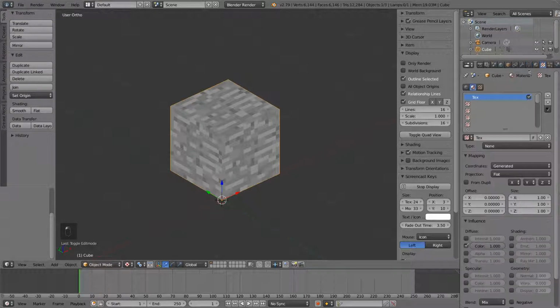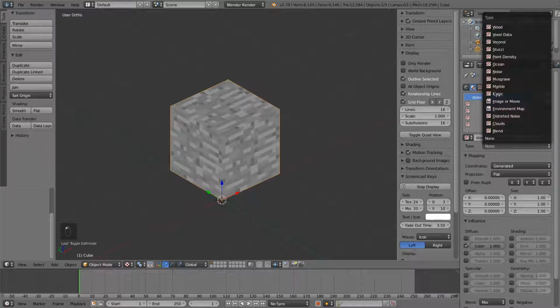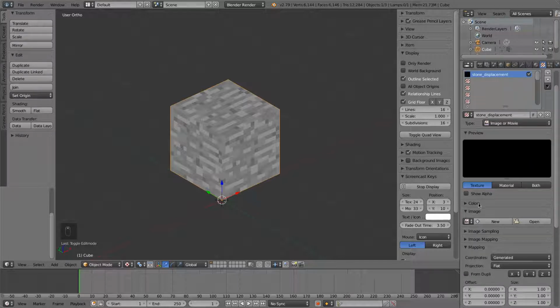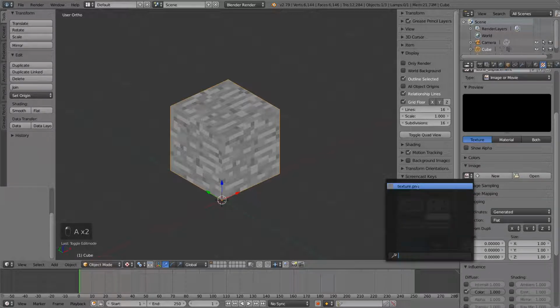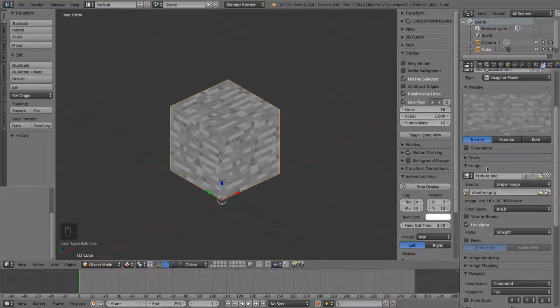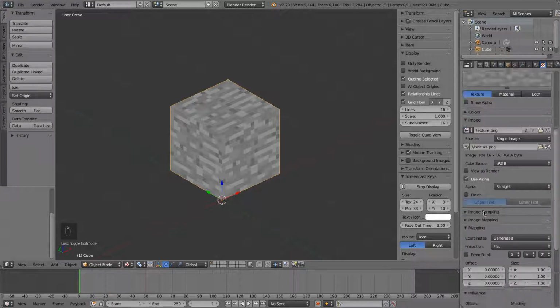So first I'm going to need a texture for my displacements. I'm going to call this texture stone displacement. This type will be an image. You could use any image that you want. I'm going to be using the one that we're already using for the texture for simplicity.